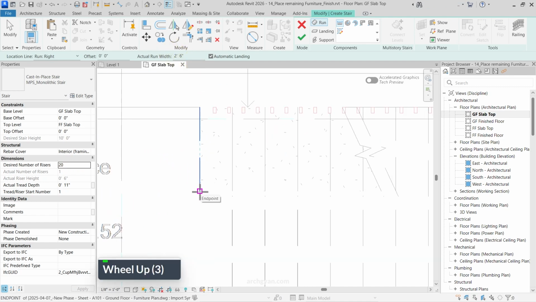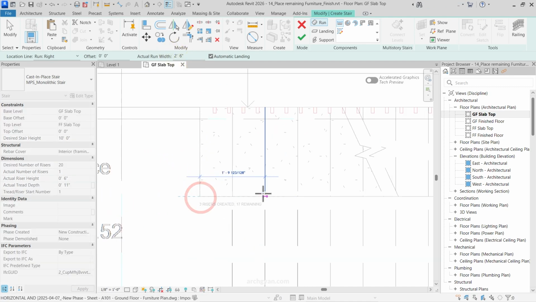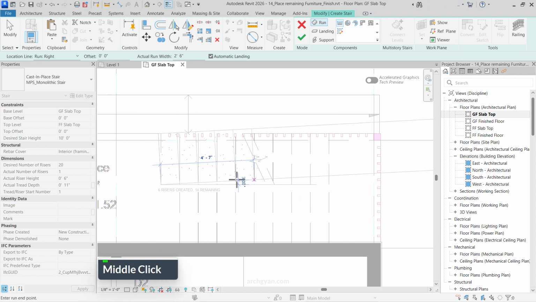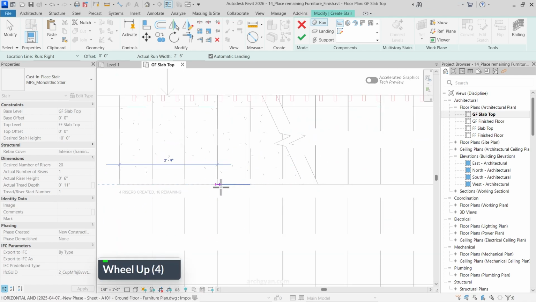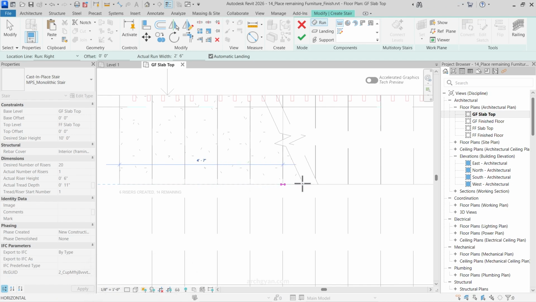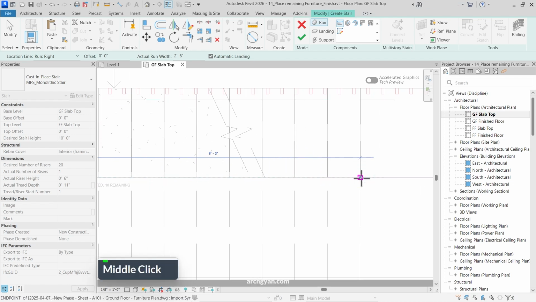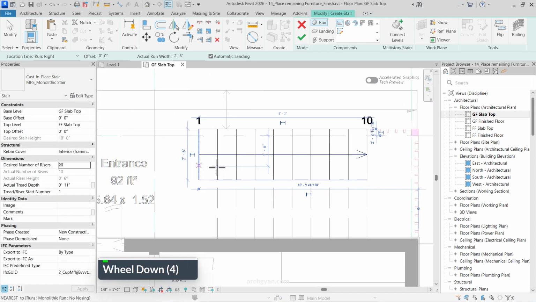So I'm going to start from the right here, from this point. I'm going to go all the way up. Now you can notice as I go up, the risers get created here, 6 risers, 7 risers, and there are 14 remaining, 13 remaining. So we need 10 here on one side. So that's 10 number of risers.